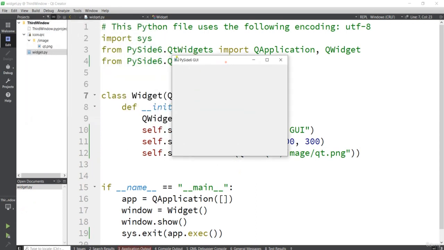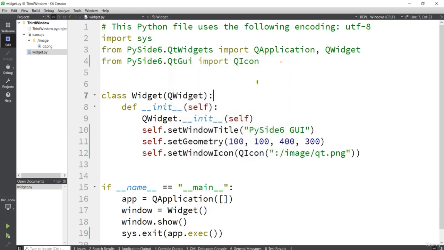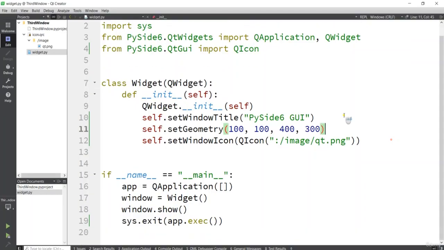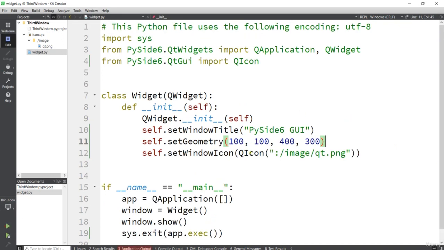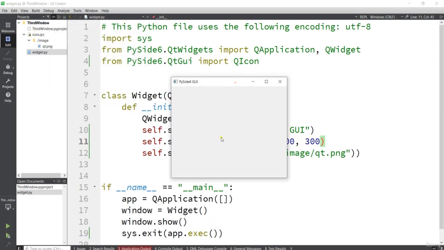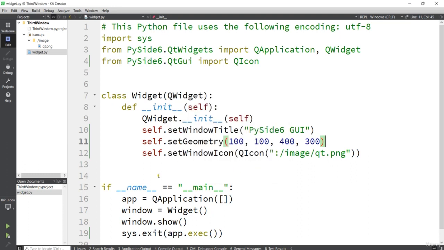And now we have this, but we are not seeing the icon in here. So image and qt.png. Okay, so right now you can see that we are not seeing any icon here. I'll fix this in the next lesson, but you can see that like this, you can add the title or geometry.